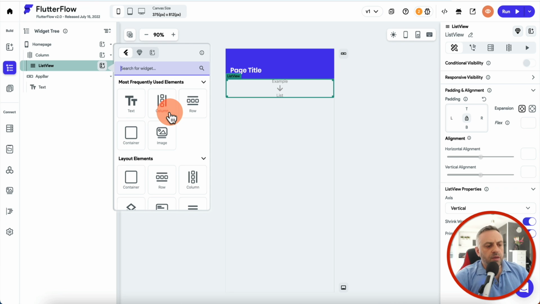Now, we can create it ourselves. As always, you can just put a text, or you can start with a container and just kind of draw it yourself.